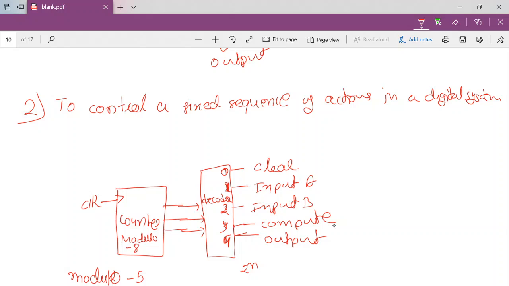We have already discussed how you will do it, so I am not going to discuss it in detail. Given this modulo 8 counter, you have to implement a modulo 5 counter. It will count from 0 to 4: first 0, then 1, 2, 3, and then 4, sequentially. So first the 0th operation will be performed, then the first, second, third, and fourth. That's how we can implement a sequence of operations with the help of a counter and a decoder.